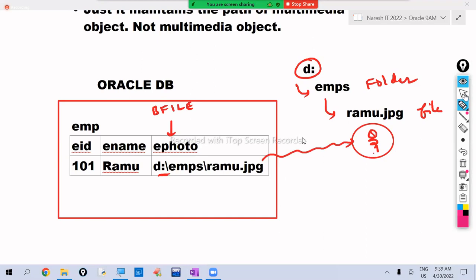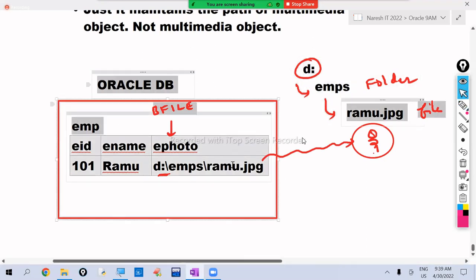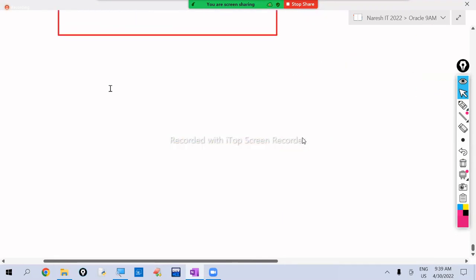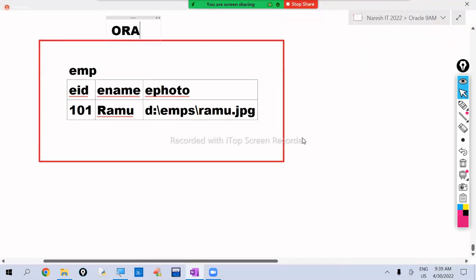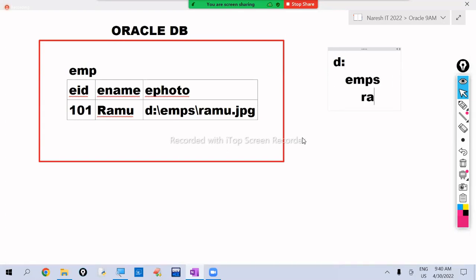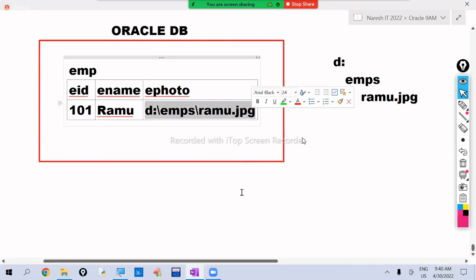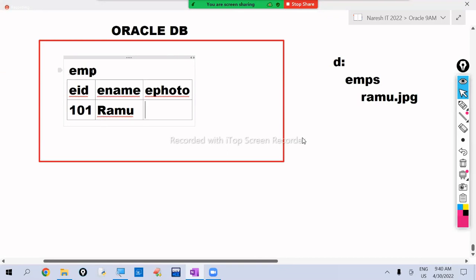For example, we are taking the same EMP table. Assume that this is an Oracle database. Same example I'm taking. In the D drive, there is one employees folder. In the employees folder, there is one image, ramu.jpg. So this image we want to maintain physically in the database, in this column. So in the EMP table, in the ePhoto column, physically we want to maintain this image file in this database.